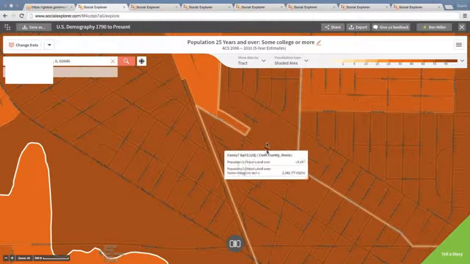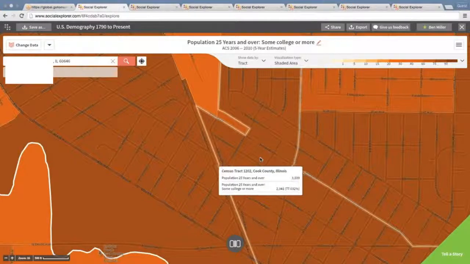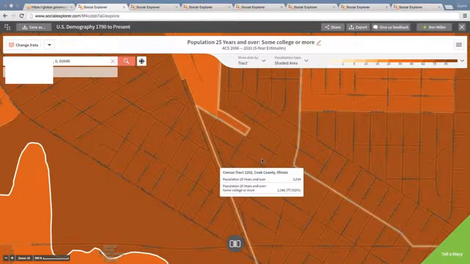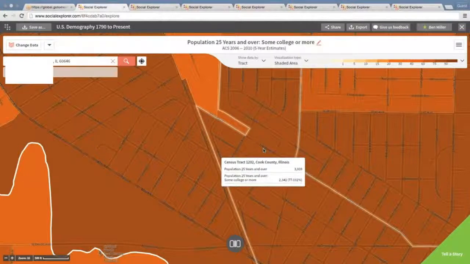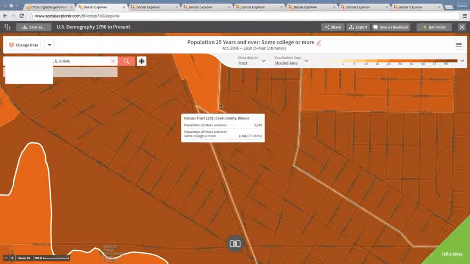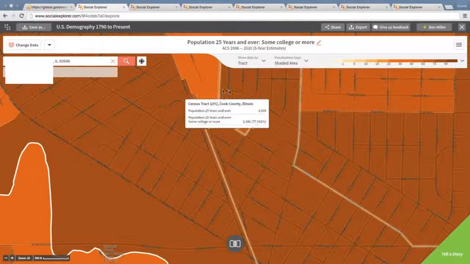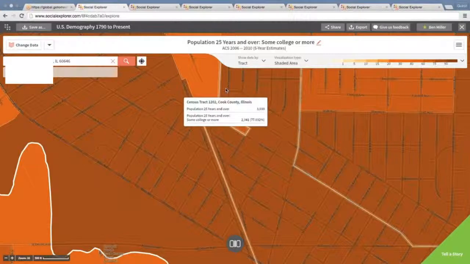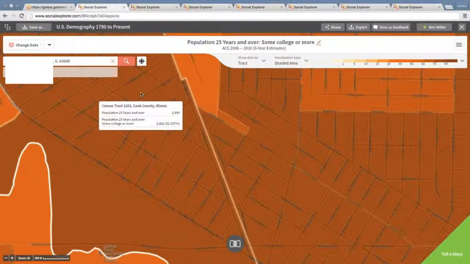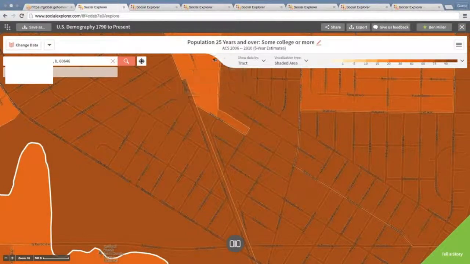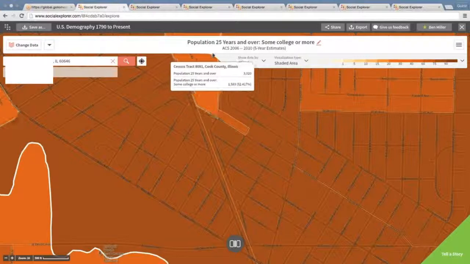We hover over that track again, and it looks like 77% of the people in that area have had some college or more. And there's a whole bunch of different data displays and different types of data that you can look at there. Now, it can seem overwhelming at first, but we can definitely help anybody who's interested in trying to navigate the variables and the information that's best suited for them and what they're trying to teach.